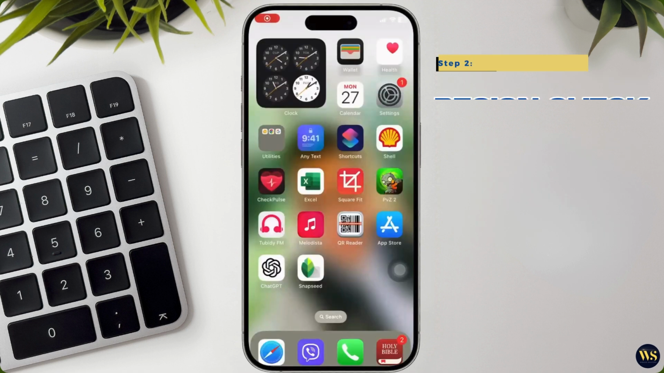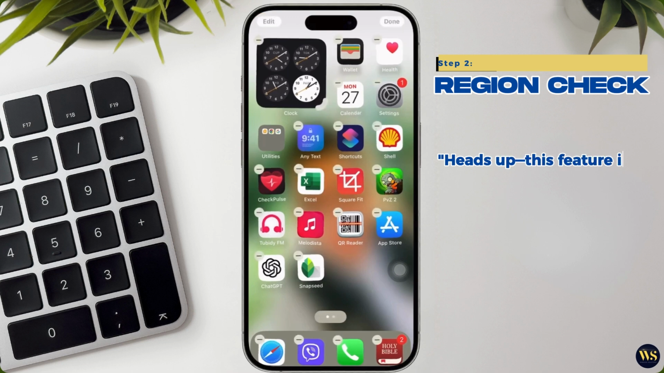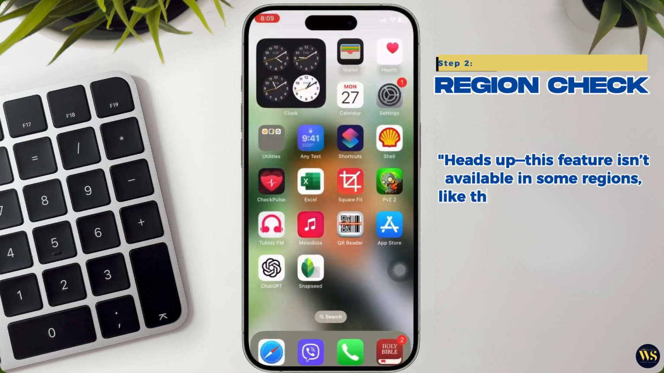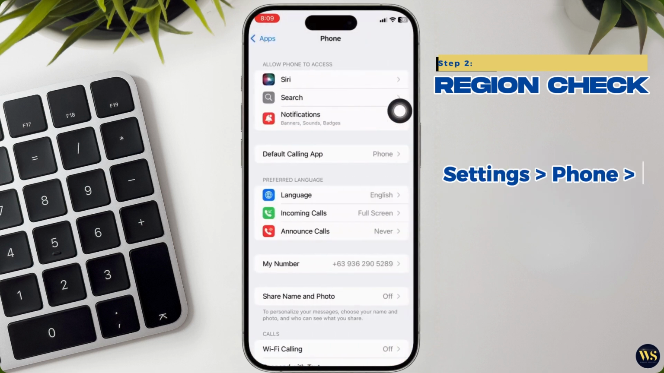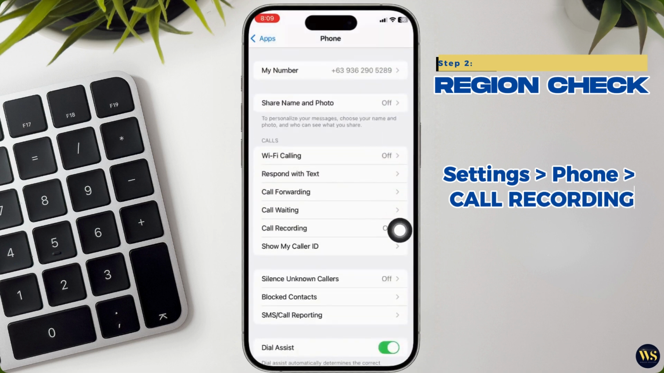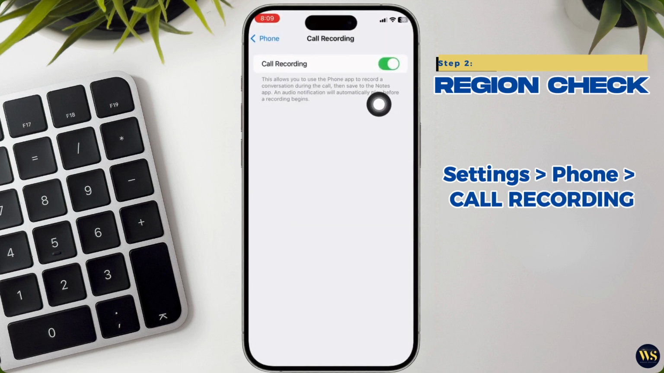Step 2. Region check. Heads up, this feature isn't available in some regions, like the European Union. To check if it is available for you, head to Settings, search for iPhone, and look for Call Recording. If it is there, you are ready to roll.